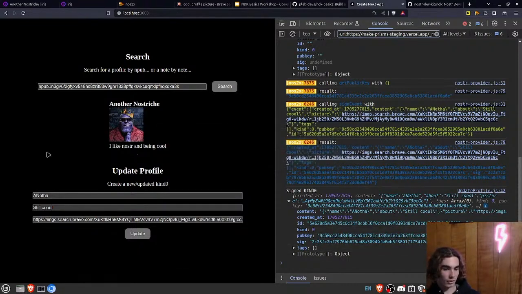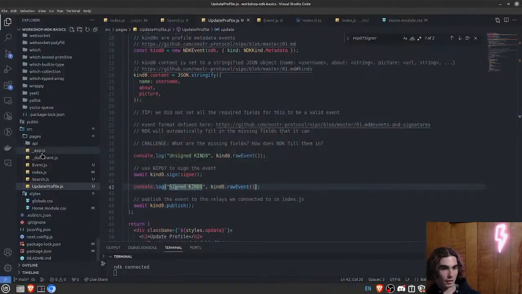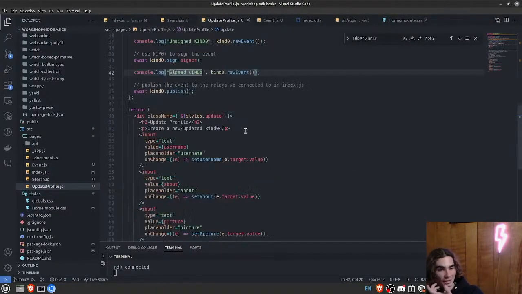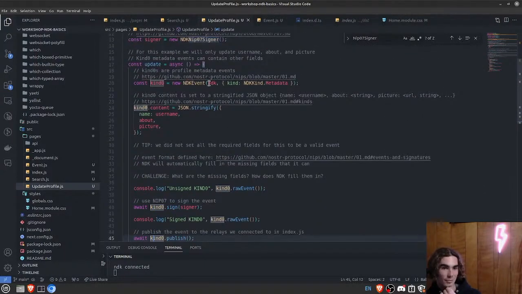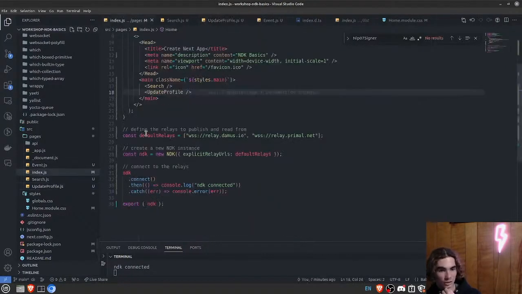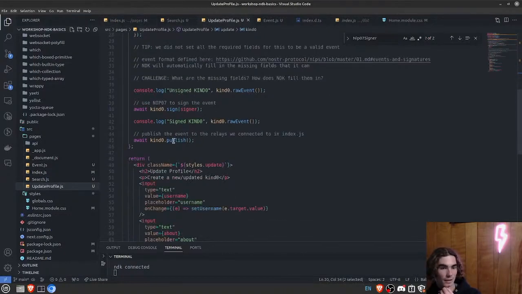So let's finish up going through how this component works. I guess that's pretty much it. But now that we have a signed event, we publish it. So remember, we passed in our NDK instance up here. When we created a new event, we passed in this NDK instance, which we defined relays on and connected to them. So this NDK instance is already connected to relays. It knows which relays we want to publish to. So when we call .publish, then it's using that NDK instance to publish to those two relays we defined.